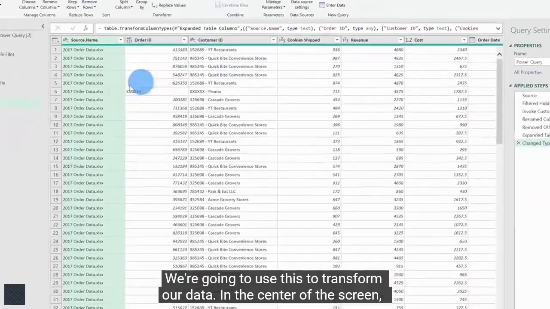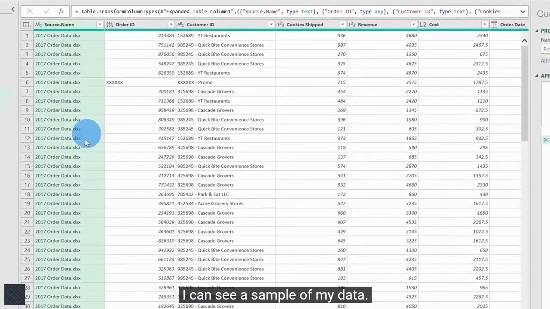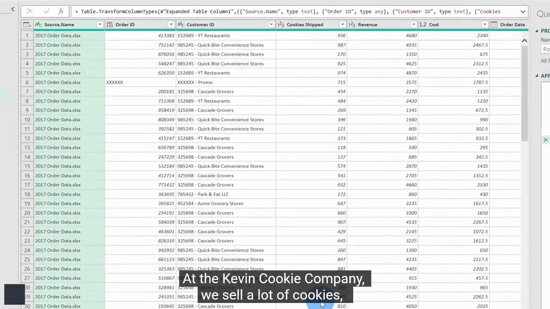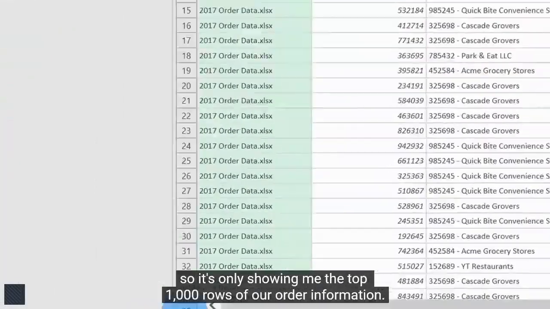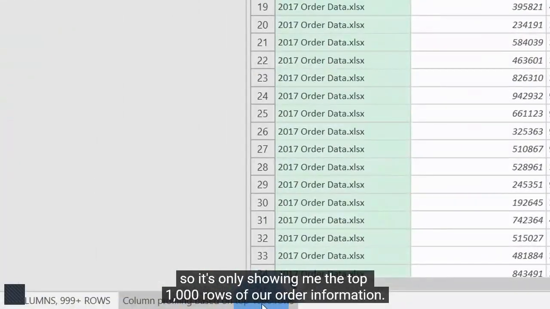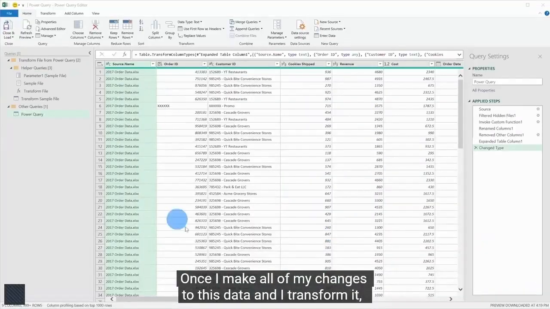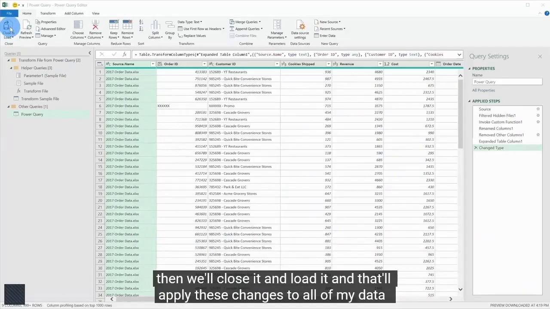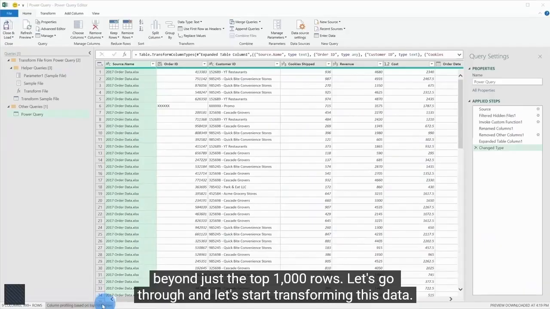In the center of the screen, I can see a sample of my data. At the Kevin Cookie Company, we sell a lot of cookies, so it's only showing me the top 1,000 rows of our order information. Once I make all of my changes to this data and I transform it, then we'll close it and load it, and that'll apply these changes to all of my data beyond just the top 1000 rows. Let's go through and start transforming this data.